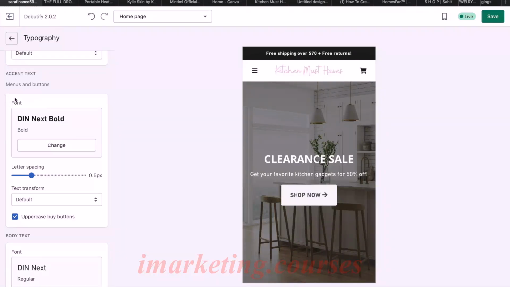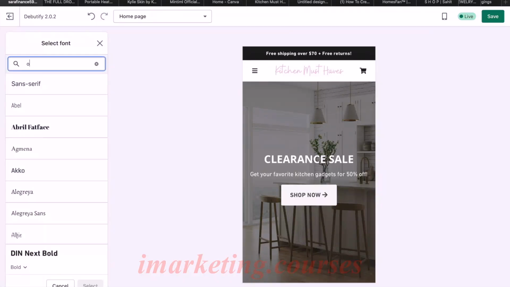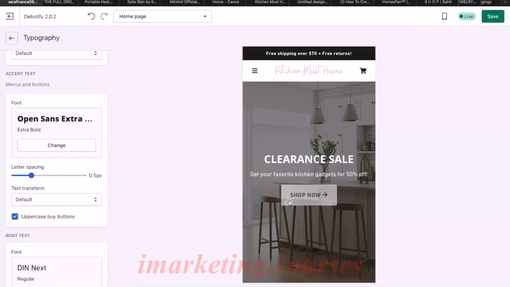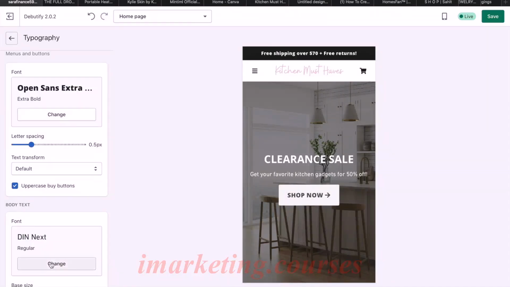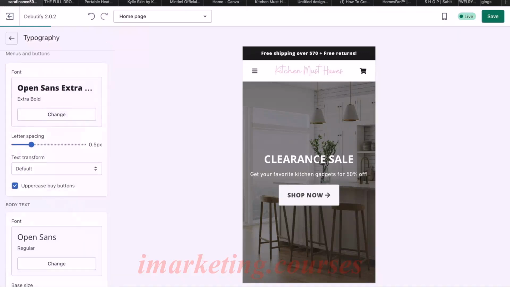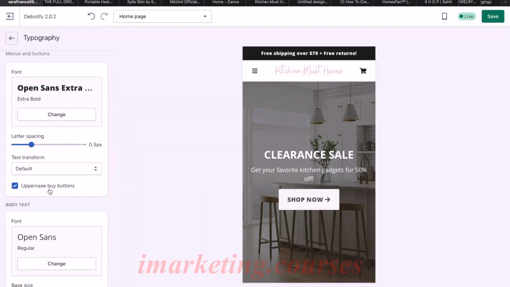And then here for the accent menus, we're going to also change the font again to whatever you want it to be. It should be Open Sans. And then I'm just going to make this one extra bold, because this is basically going to be this, and you always want this to be extra bold. Now, as for the body text, I'm just going to make this Open Sans, and then I'm just going to make it regular, so that's fine. Alright, so this is how it should look once you're done.